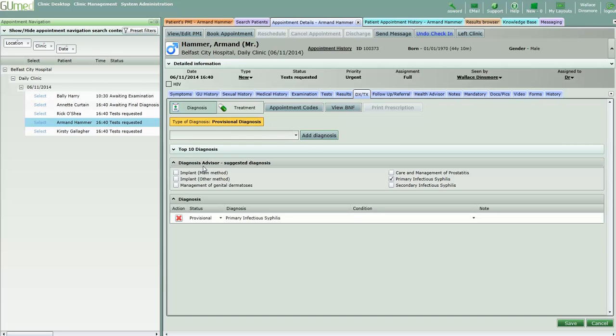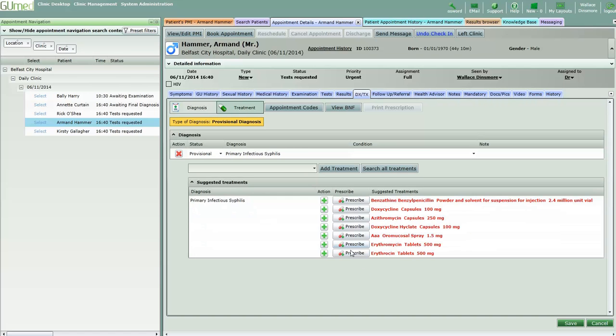In addition to that, we've also got Diagnosis Advisor, which is an algorithm which determines from the outcome of the tests what the diagnosis might be. We've selected primary infectious syphilis. We look at treatments. There'll be some suggested treatments. Again, these suggested treatments are configurable in the back end of the system. If one has more than one diagnosis, there will be another section of suggested treatments for that diagnosis.